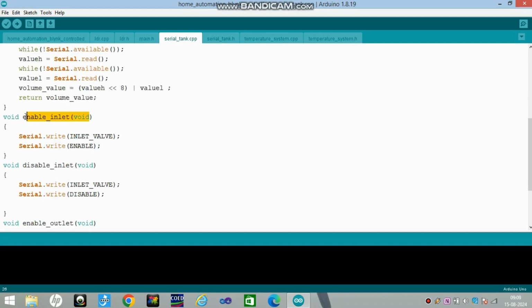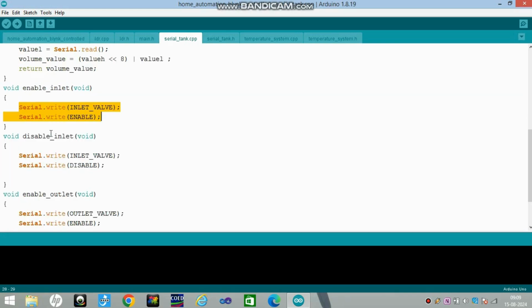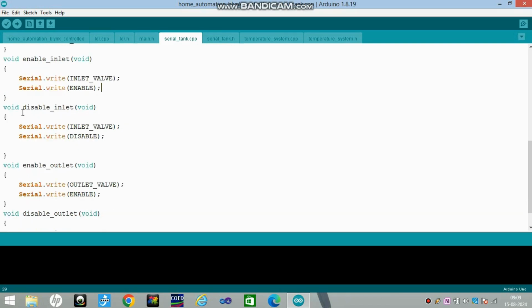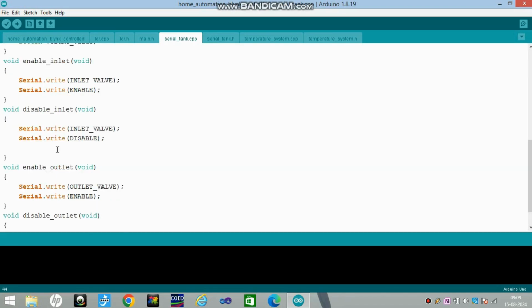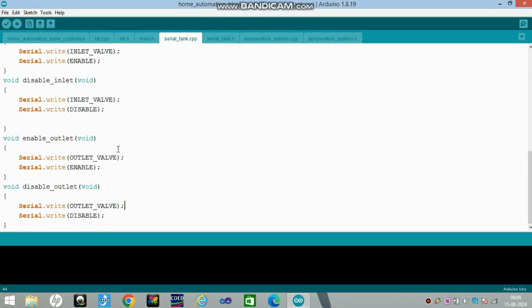Now void enable inlet and void disable inlet. These are the enabling and disabling functions. By these two commands, for each of the blocks, we will be accessing the inlet and outlet valves, precisely enabling and disabling those valves. For enabling the inlet, you see here we are using Serial.write inlet valve and Serial.write enable. Now void disable inlet: we have Serial.write inlet valve, Serial.write disable. For enable outlet it is the same, and disable outlet is the same as previous. Nothing is different, all are the same. So we have completed the serial tank.